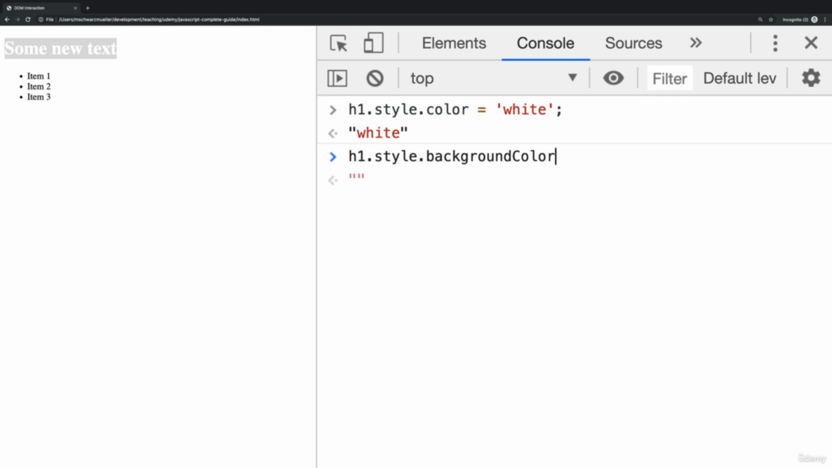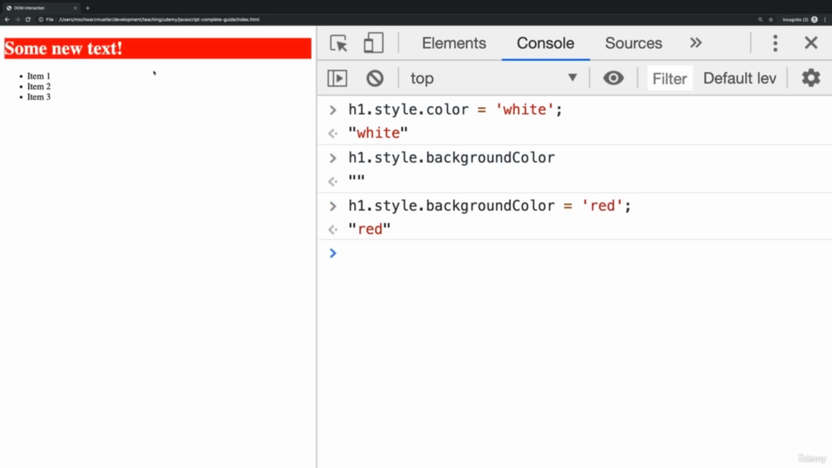And now we can either read it, well, there's nothing in there because no value has been assigned, or assign a value, for example, red. If you do that, you indeed see the red background, the white text, and so on. So this is how you can work with the properties on these elements and also manipulate them.